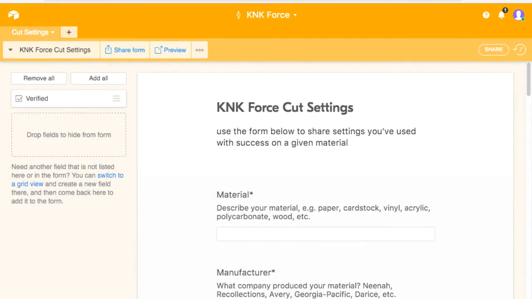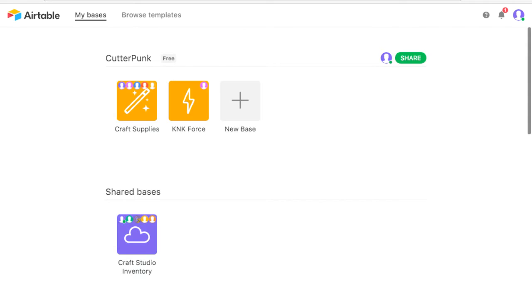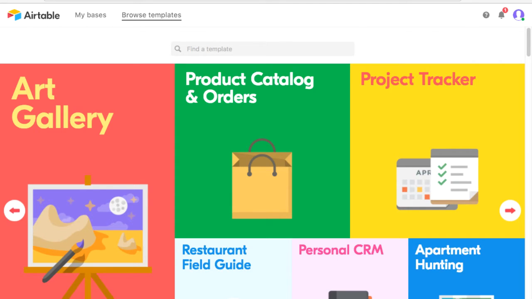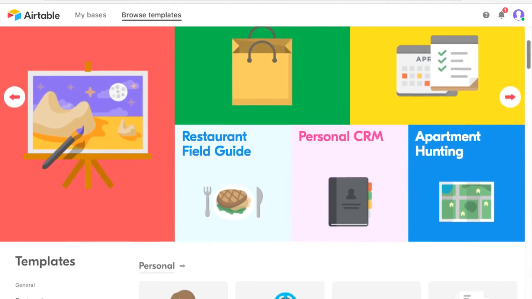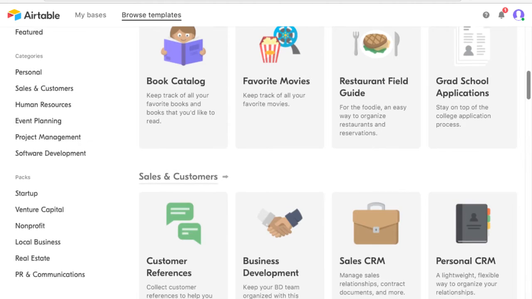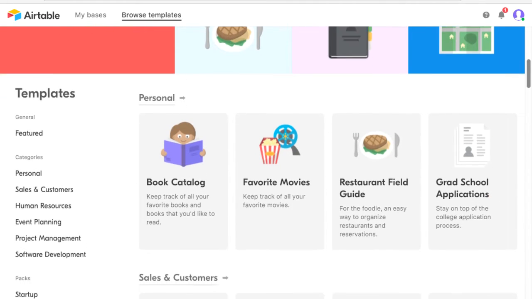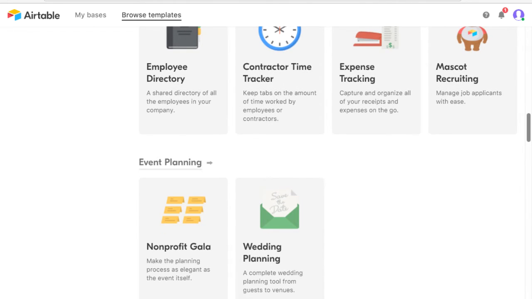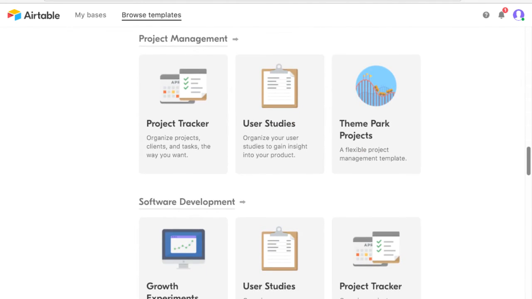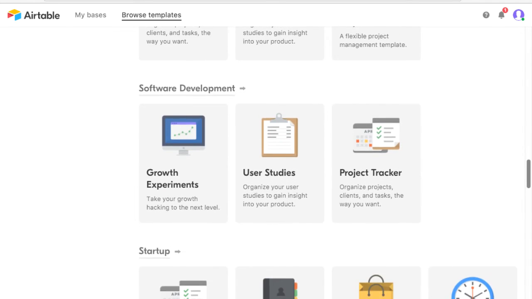And speaking of all sorts of things, before I forget, let's throw this Chrome window back up here. And if I go back and click Browse Templates on the main page, Airtable provides you all sorts of different templates to start a database. So if you want to start a database to keep track of all your favorite movies or your books, grad school applications, expense tracking, all sorts of things, they have these predefined templates with all the fields already set up to help you get going.